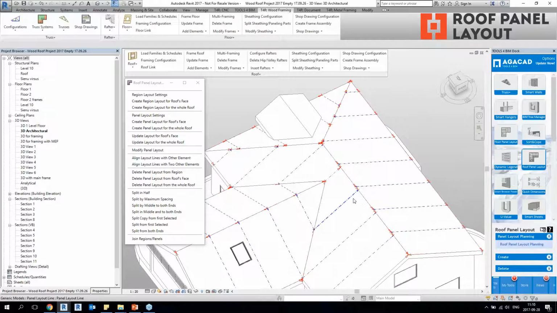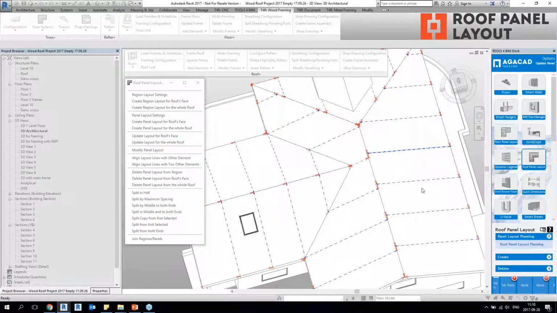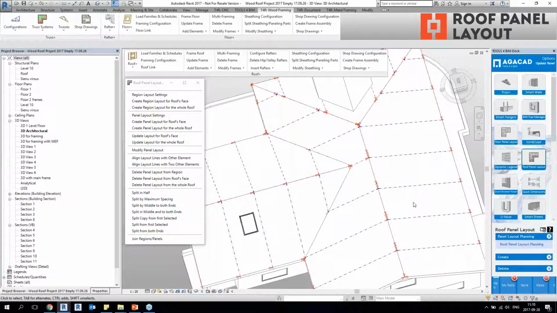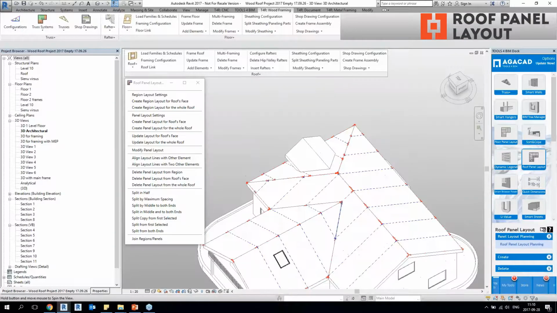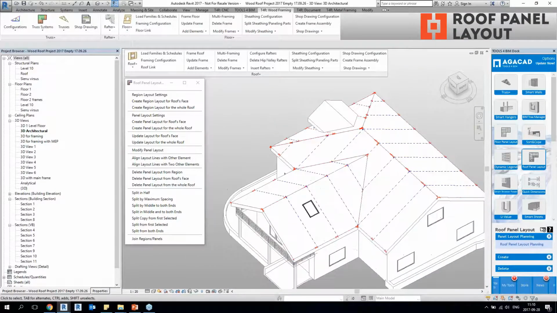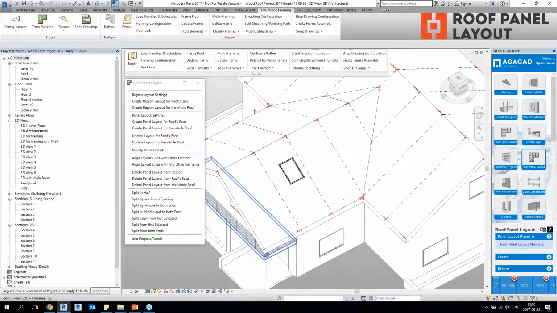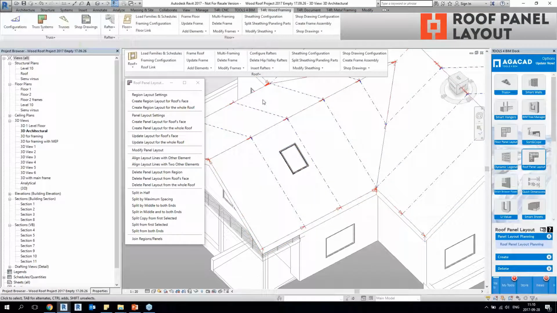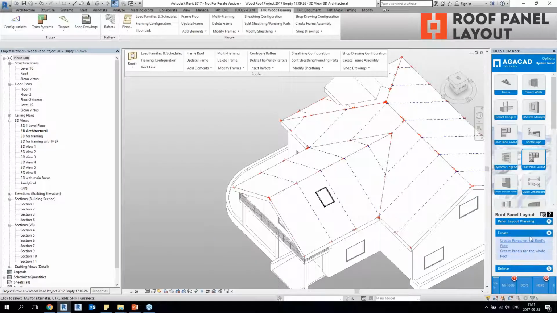And now I just would like to align these two layouts. So I'll just use align layout lines with other element, and now it's all nice and tidy. Okay, everything is correct, I think. And now when the layout is created, we can split this roof, so actual Revit roof panels would be created. And for that, I will leave this menu and go to the create and create roof panels for the whole roof.